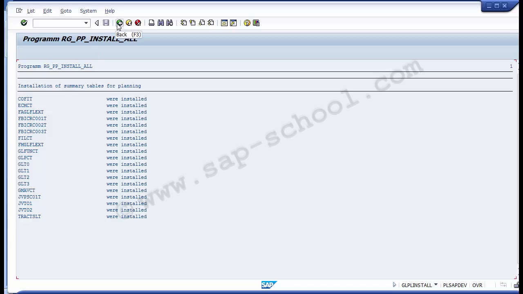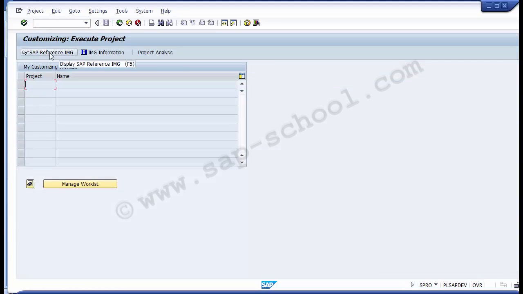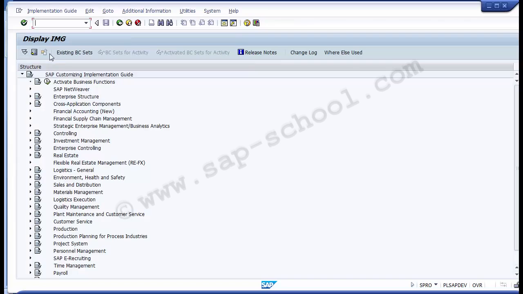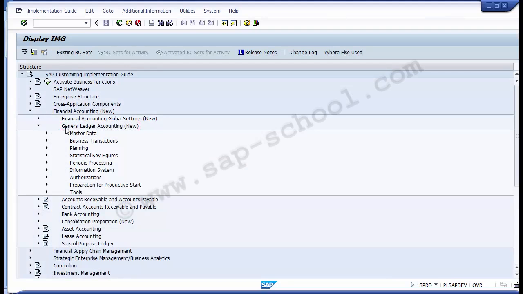The other way of executing this particular install summary table is the path. So to move on to the path, we first need to execute SPRO, enter. Then we need to go to SAP Reference IMG. Now once you get the screen over here, we need to go to Financial Accounting New and expand. Once you expand this, now we need to go to General Ledger Accounting and expand. Within General Ledger Accounting, now you will find there is Planning.